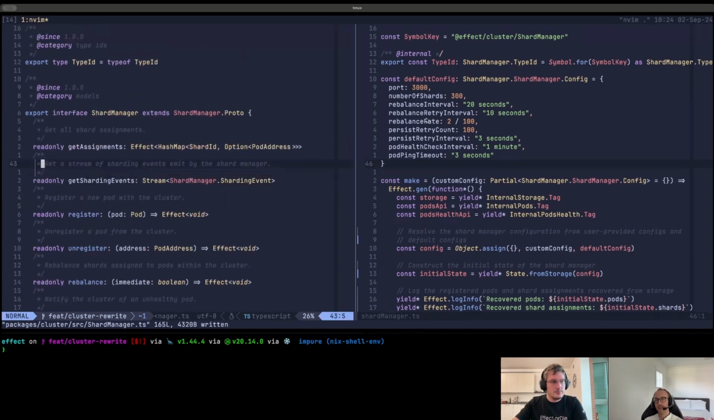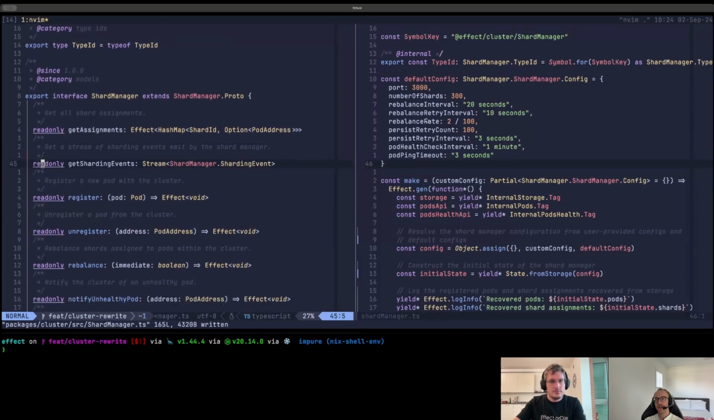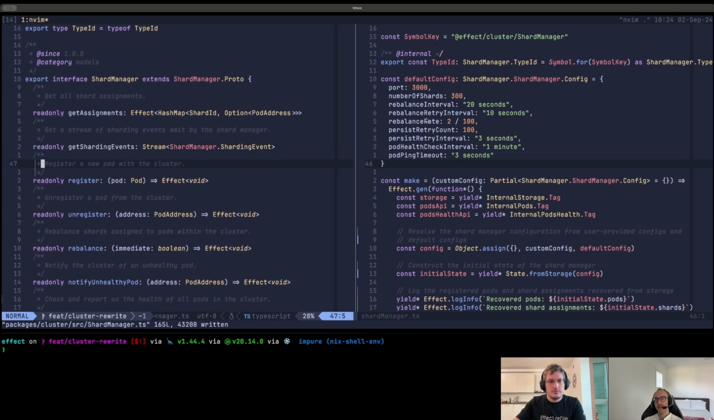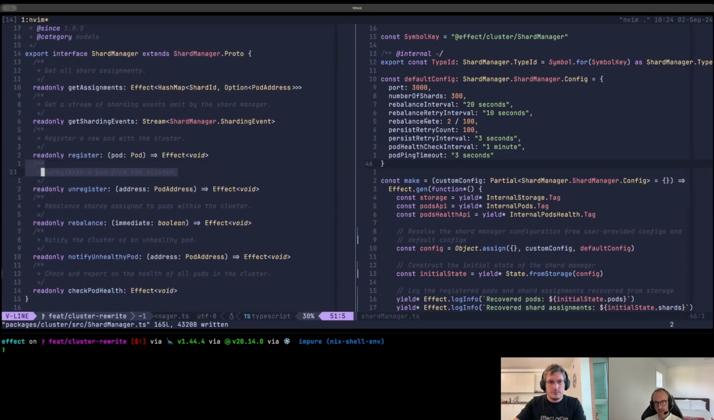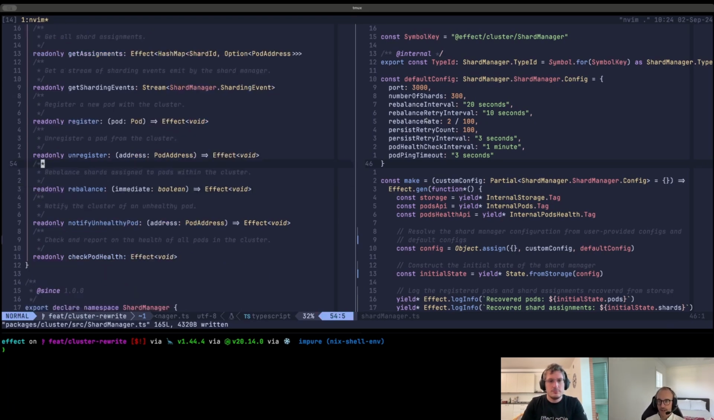So we can get the shard assignments of the cluster. We can get sharding events, but these aren't really that important at the moment. We can register new pods with the cluster, as well as unregister previously existing pods from the cluster. And unregistering pods also unassigns all the shards from that pod, and then the cluster would rebalance those shards to other pods within the cluster. We can also trigger a rebalance manually with the shard manager.